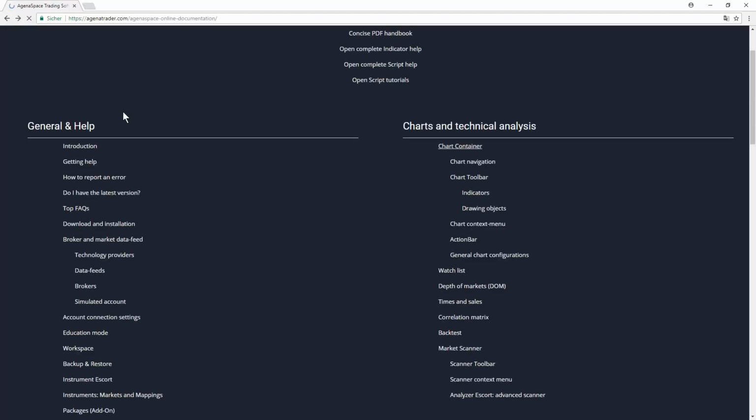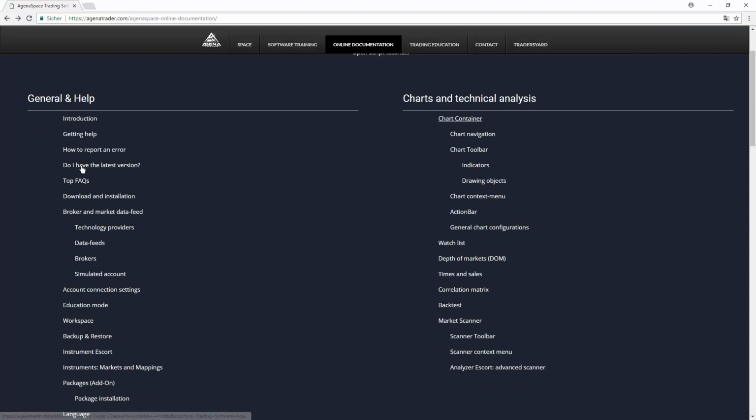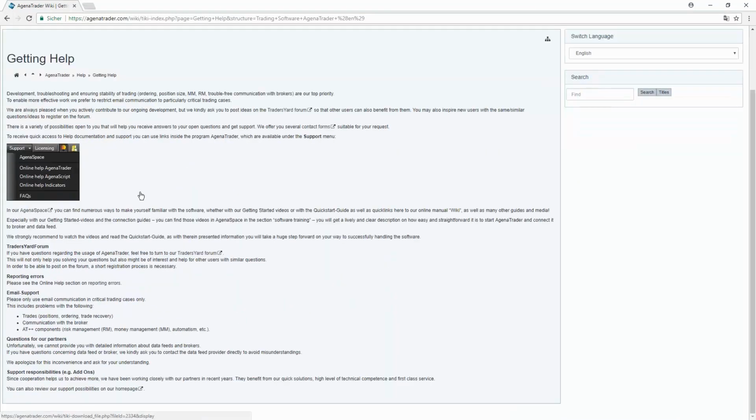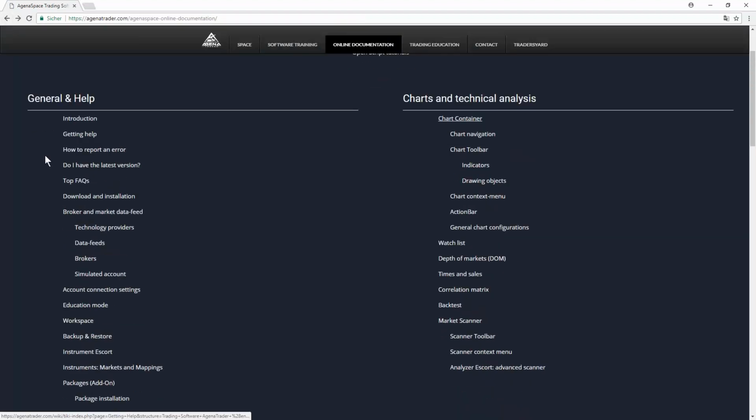So this is how you report an error, and this is how you get help. So again, you have it via AgenaTrader, you have AgenaSpace, you have our forum, you have our contact form, and the email support which you will receive if you really have a problem. So just walk through these 2 articles, getting help, how to report an error and stuff like that.